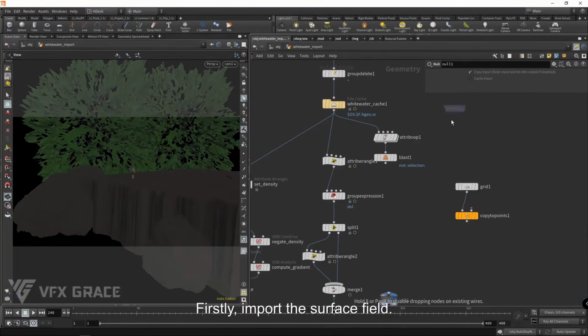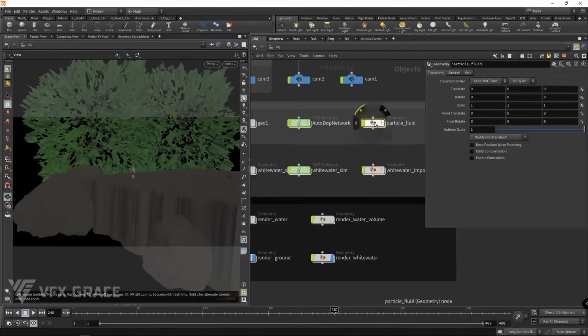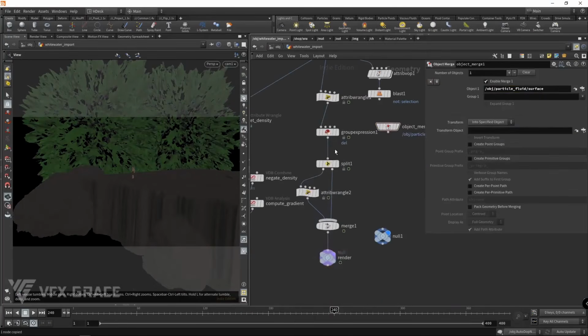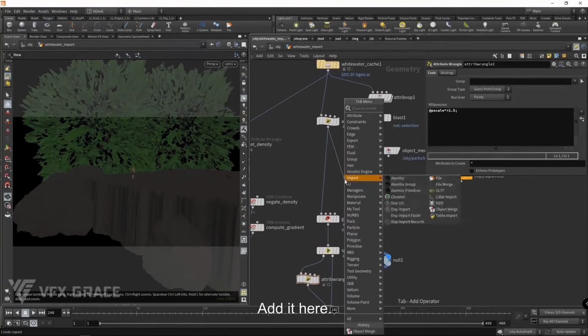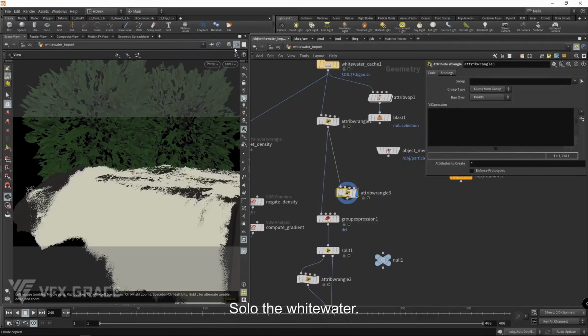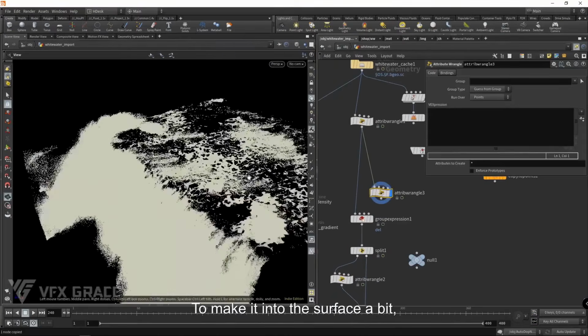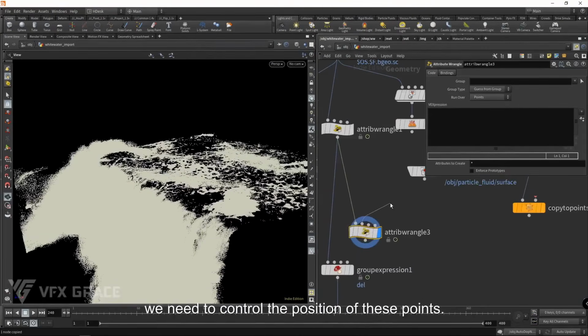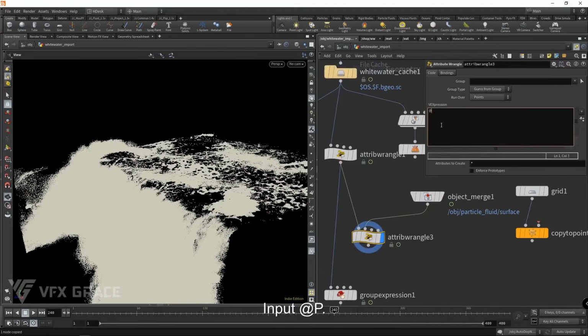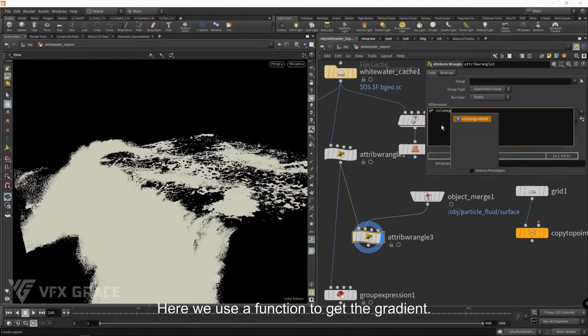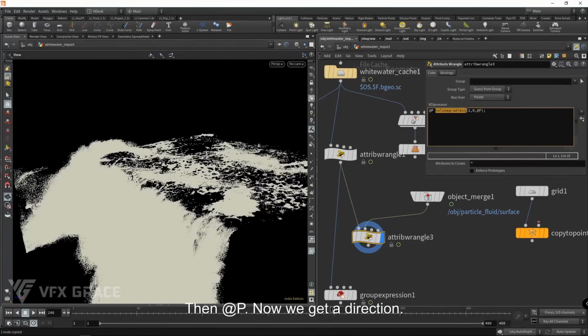Let's deal with it. Firstly, import the surface field. Add it here. Solo the white water. To make it go into the surface a bit, we need to control the position of these points. Input add P. Also, we need to get a direction. Here we use a function to get the gradient. The first port, that is the surface field. Then 0, which means the sampled surface field. Then add P. Now we get a direction.